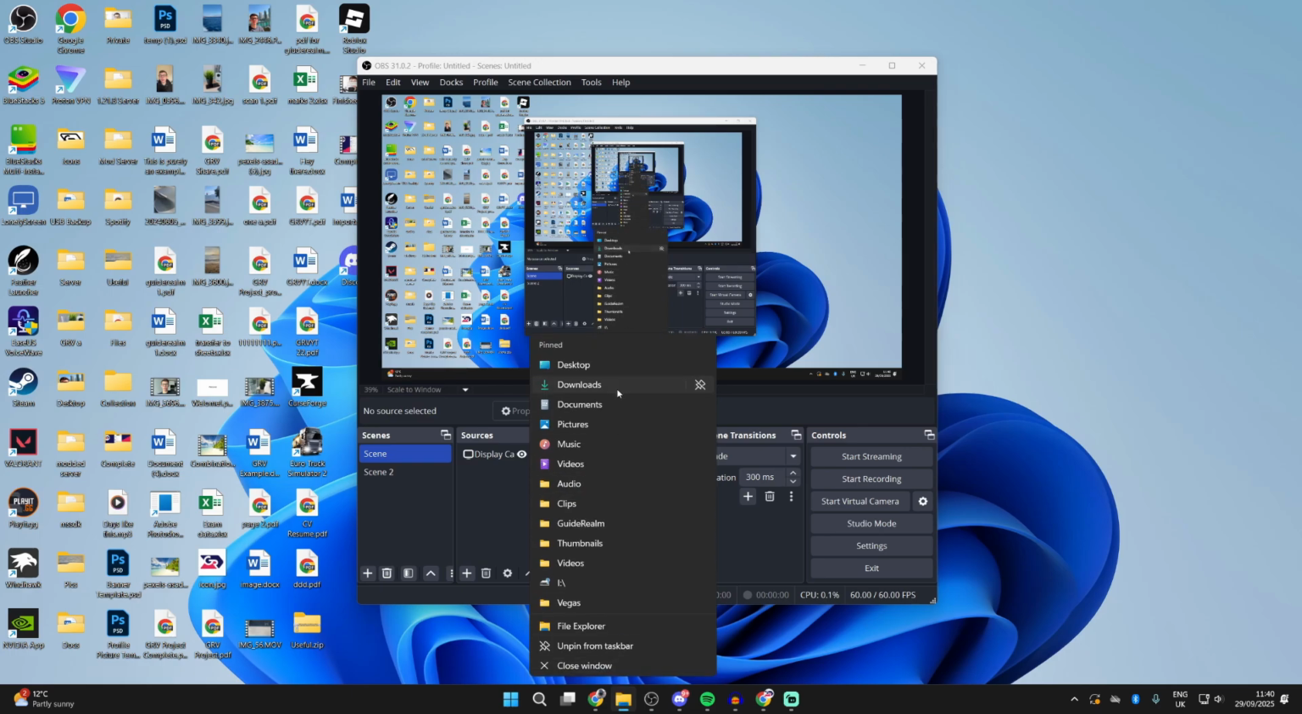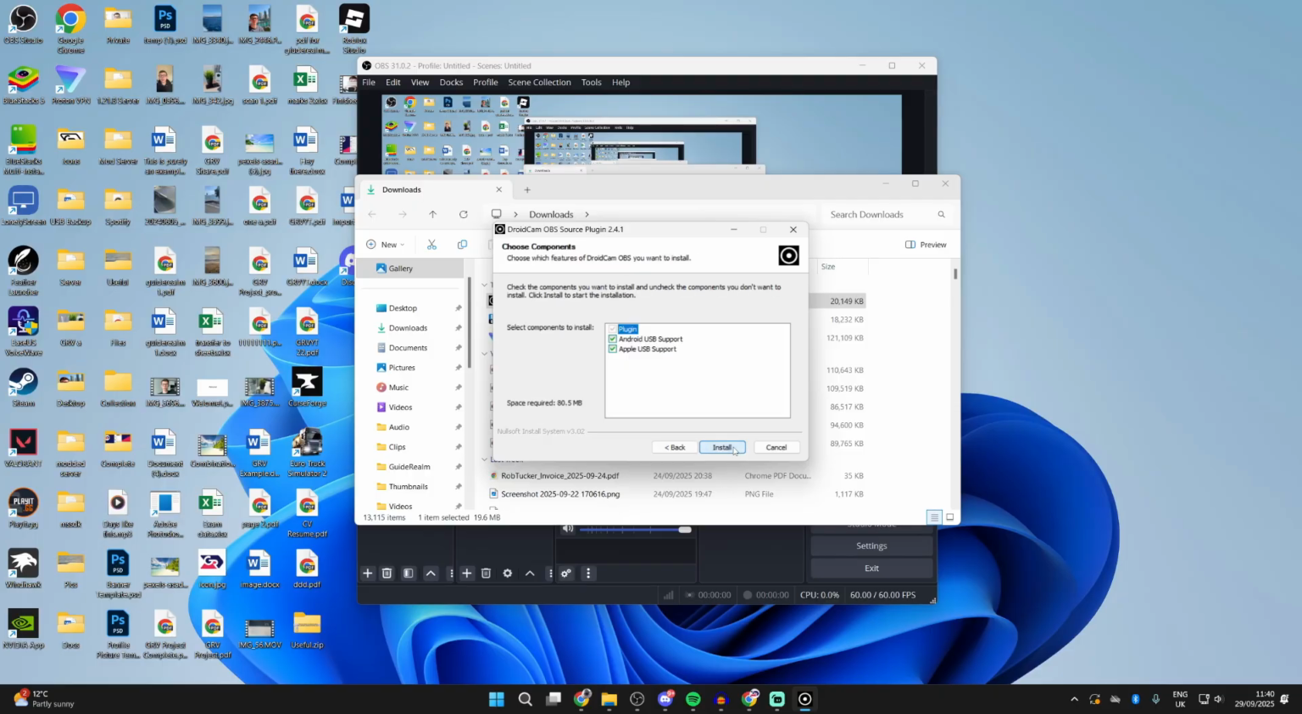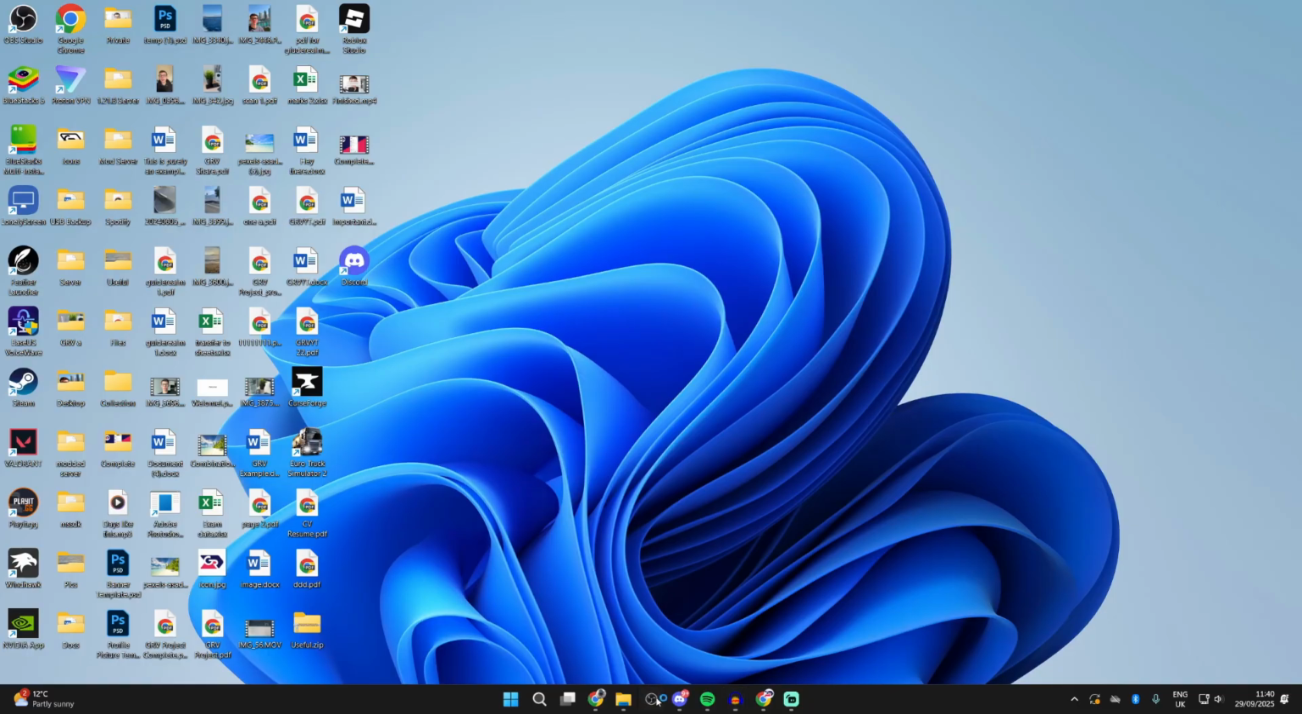Open up your file explorer and you can come to your downloads like this and you can then run the DroidCam OBS setup. Press I agree and next and we can install it and press finish. Now close OBS and open it up again.